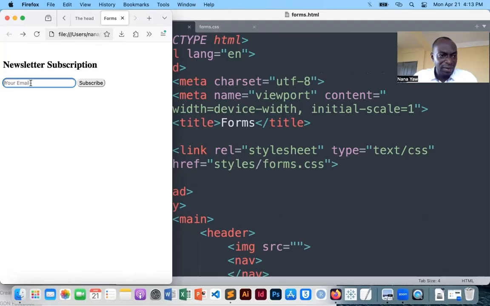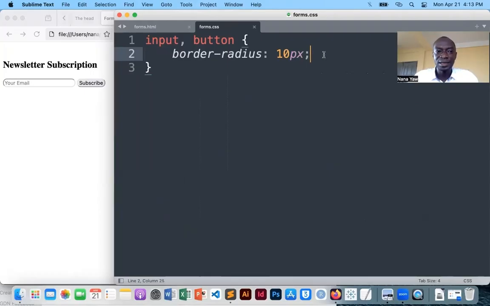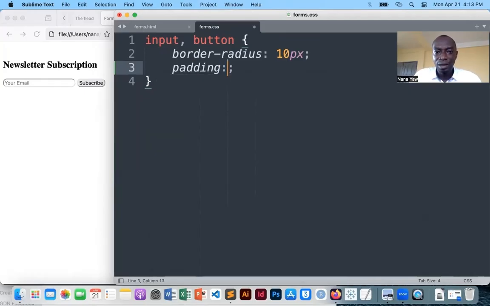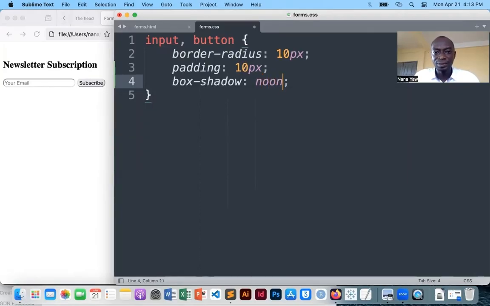Okay. And now when I hit refresh, we see something is happening. There's some border radius going on here. And I can do a lot of things to it. I can say, well, have a padding of 10 pixel as well. And then shadows, box shadow should be none.